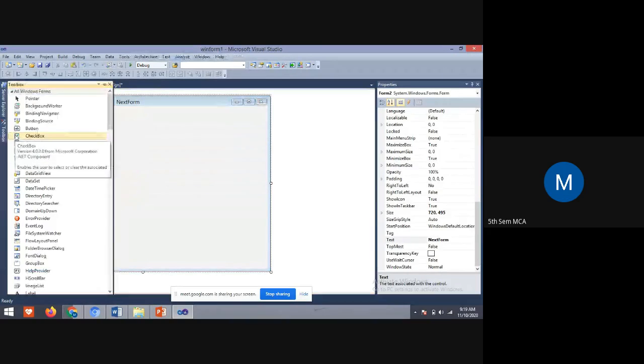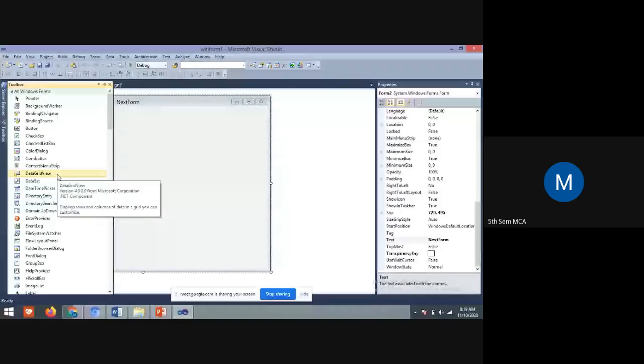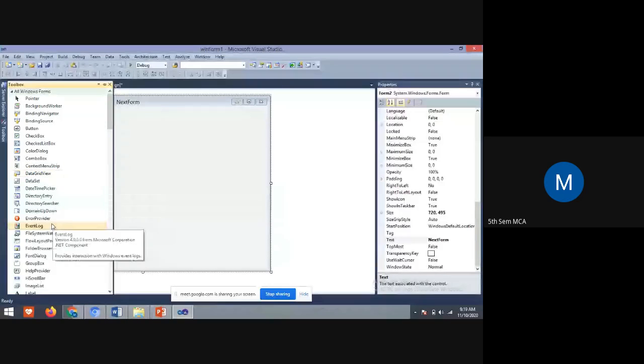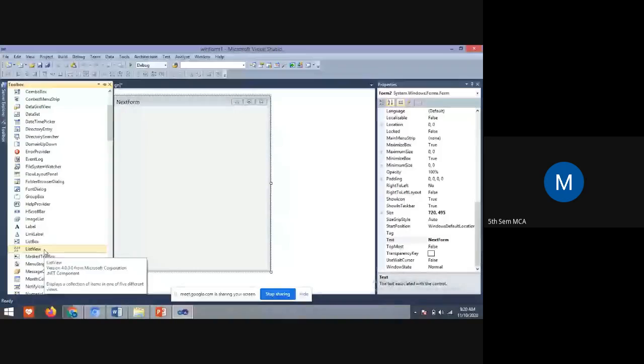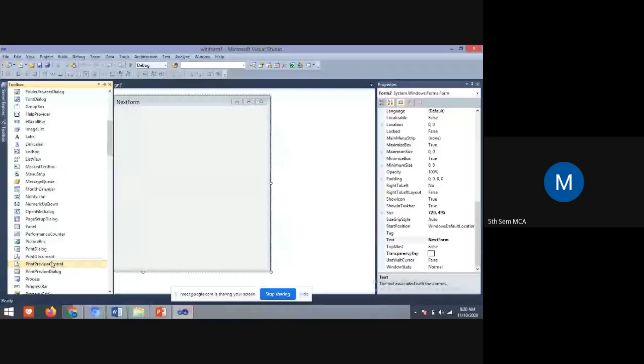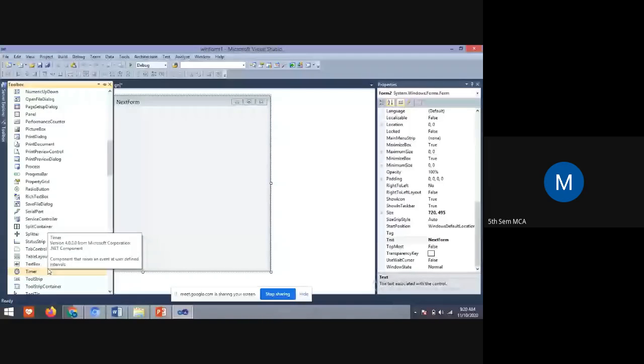What does the toolbox contain? We know that the most commonly used tools from the toolbox are text box, combo box, data grid view, labels, image list also sometimes we use, list box, list view, and the most commonly used is text box. Sometimes we use timer and month calendar.